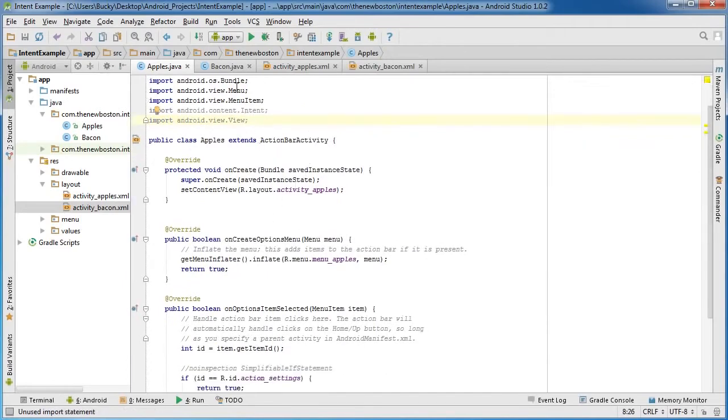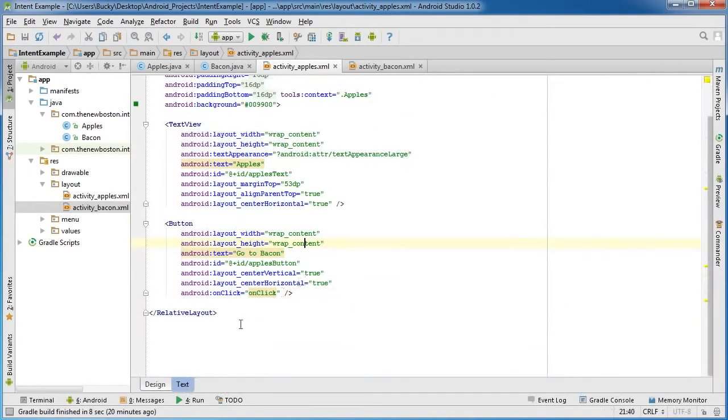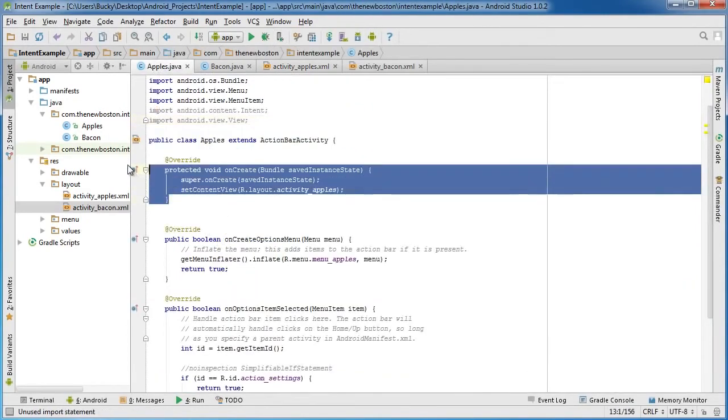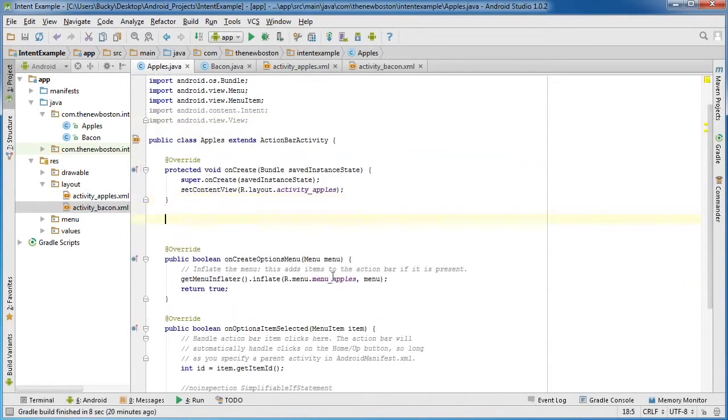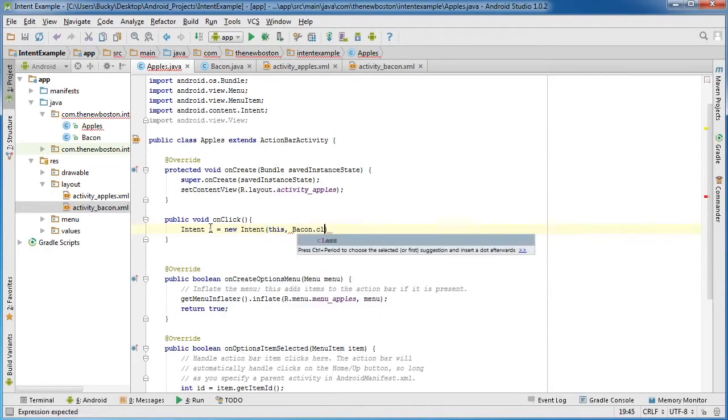Tighten this up a little bit, and of course, remember, since all we did is create this onClick attribute on the button in the XML file, we don't need to add any listener at all. We can just jump right down under onCreate and write public void onClick. So again, this is the method that's going to be called whenever the user clicks the button. Simple enough, easy weasy cheesy. Alright, so the first thing we need to do is, actually let me type this first. Intent i = new Intent(this, Bacon.class).